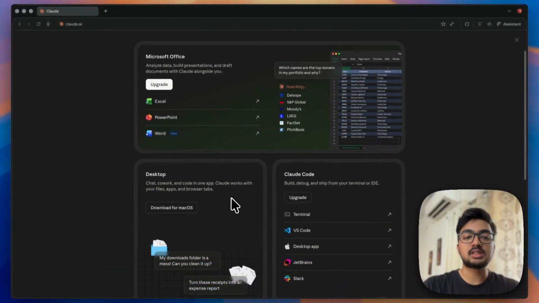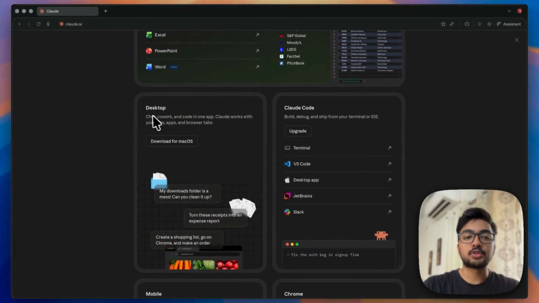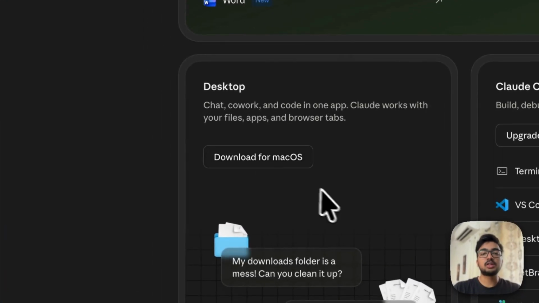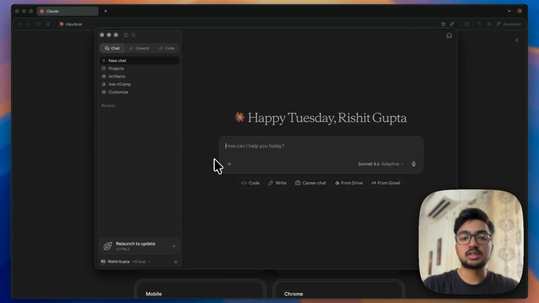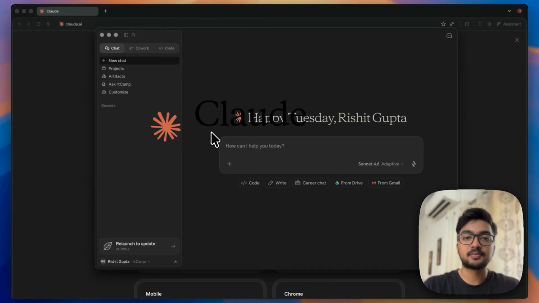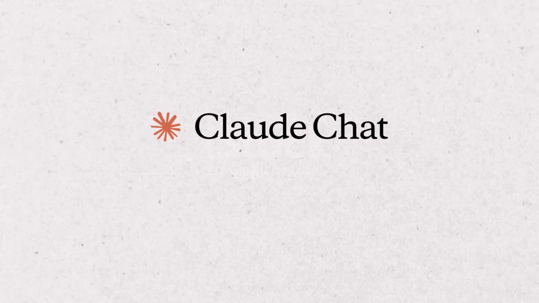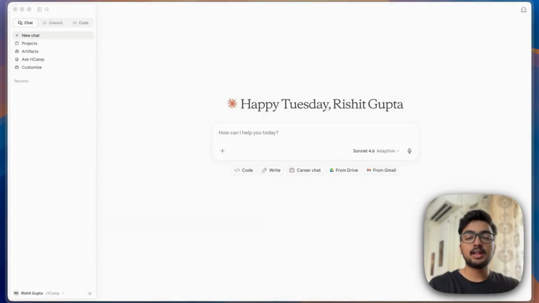What you will see is that there is the option for downloading it for desktop. So you can install this, and the desktop app might look something like this. This is the desktop app that we have for Claude, and it has multiple things that are not present in the web version, so it's recommended that you use the desktop version. This is the chat interface for Claude.